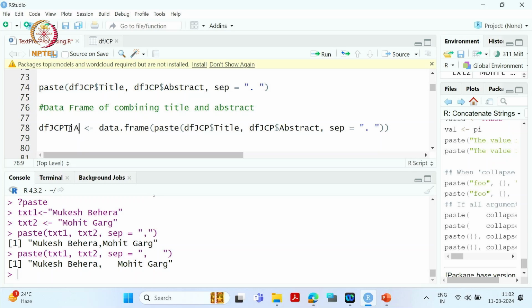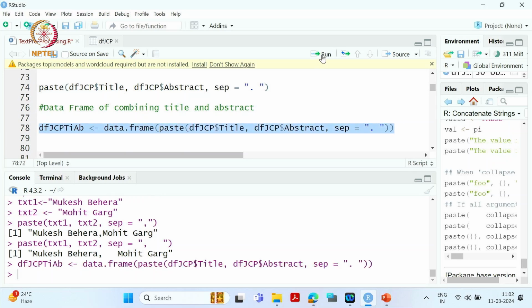So I am going in this way. If I run this, my data frame is created. What exactly we have done here is, this is my title data, and this is my abstract data, and then I have combined it, separated by a dot, and after combining it, I am making it a single column of a data frame.